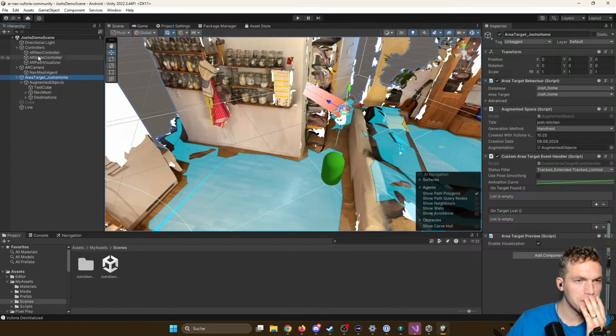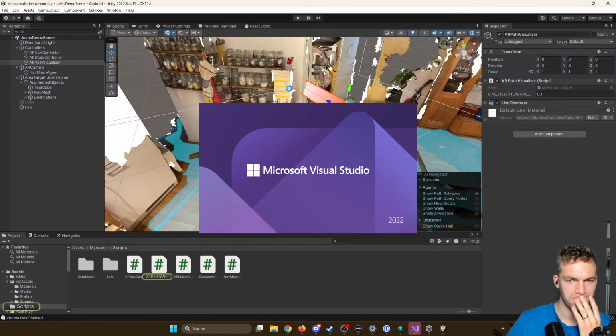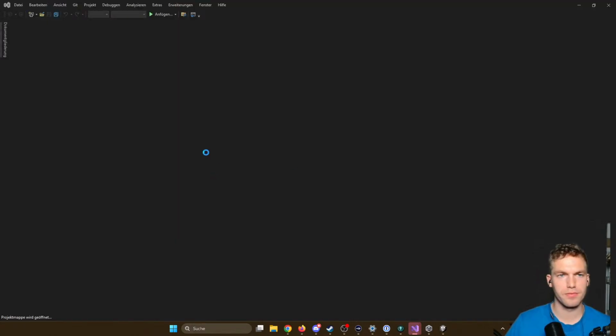Oh, we have the path visualizer. We could either add it to this one. I think that's what I've done in a previous one.